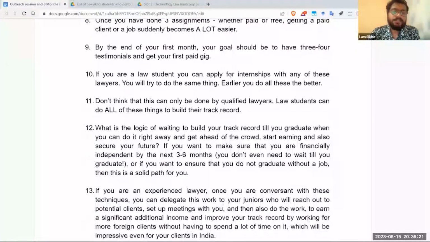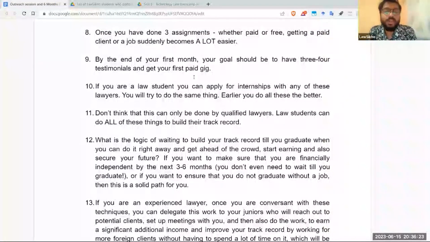extent that we can. And that's something that a lot of our student freelancers actually still seek out help on, right? So at the end of your first month, what is your goal? Your goal is to get 3 to 4 testimonials and hopefully your first paid gig, right? So I'll just highlight this for you guys.